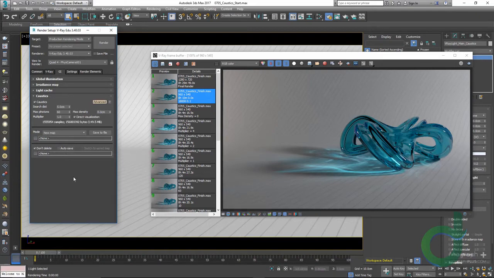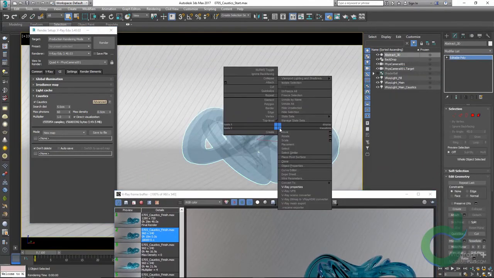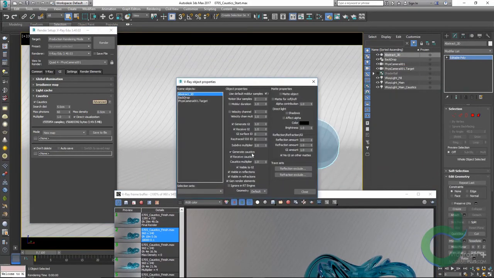And if you right click on any object in the scene and choose V-Ray properties, you get some caustics related options. We have generate caustics. This option needs to be enabled, so when the caustic generator light hits the object, the caustics can actually be produced. We have receive caustics, whether the object receives caustics generated in the scene by other objects or not, and caustics multiplier, which is a multiplier for the caustics received by the selected object.